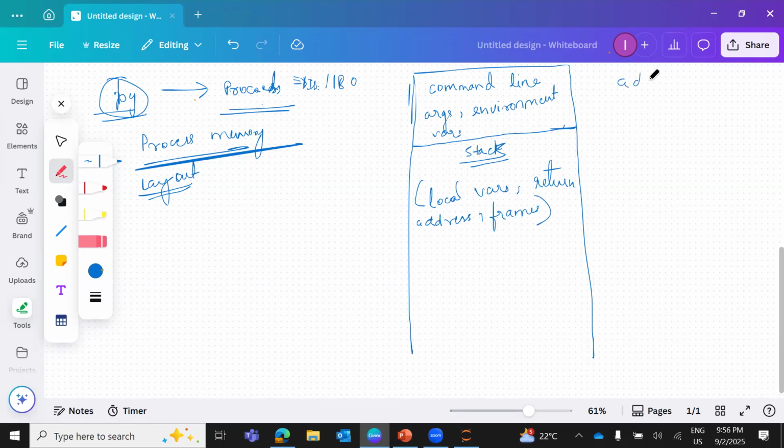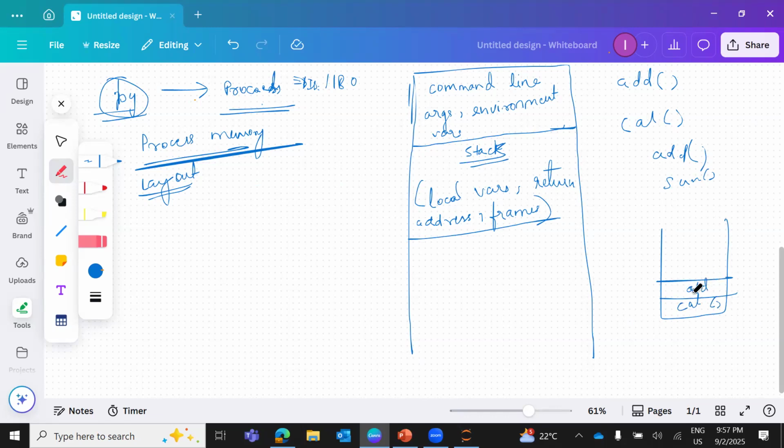As I told you earlier, inside calculator I called the add and sub functions, right? So first in the stack, these frames are created. First, what did I call? It was cal. After that, what did I call? It was add. After that, add returns, so it gets deleted. Once there is a return statement, then sub was called. So these are frames, function call frames.